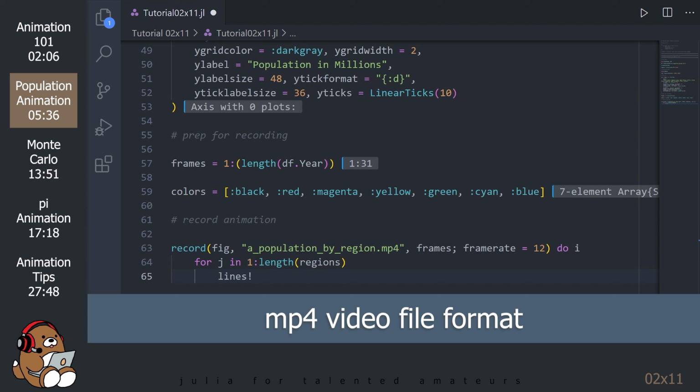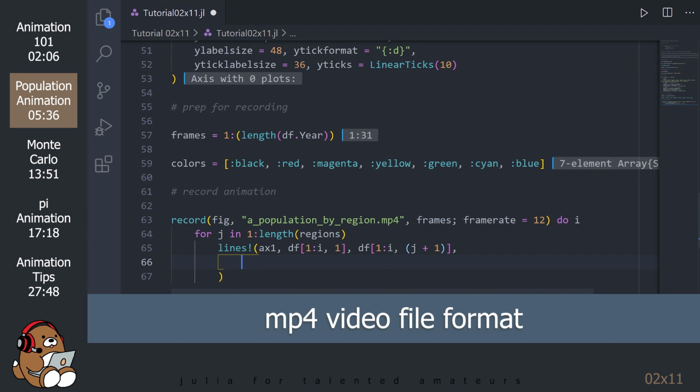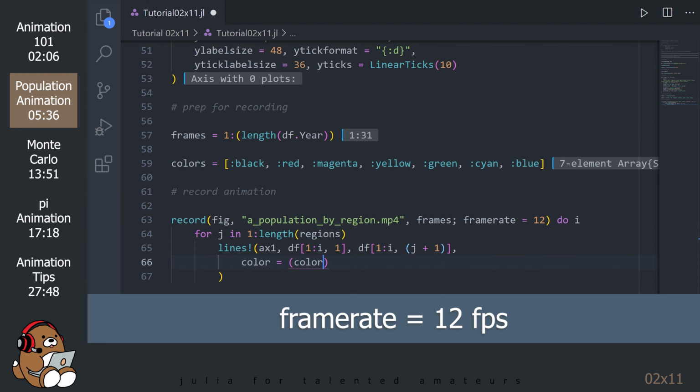Makie supports several different video file formats. I'm using the MP4 file format because it's a commonly used video file format. All of my tutorials are uploaded to YouTube using the MP4 file format. I'm using a frame rate of 12 frames per second for the reasons discussed earlier. Doing some simple math, 31 frames at 12 frames per second will create a 2 to 3 second video clip.